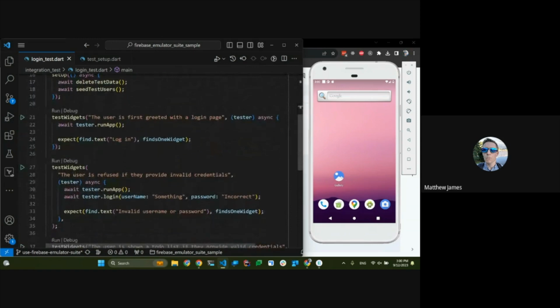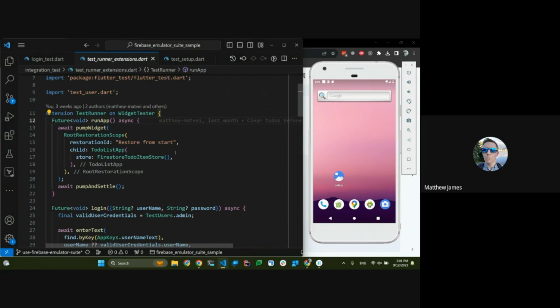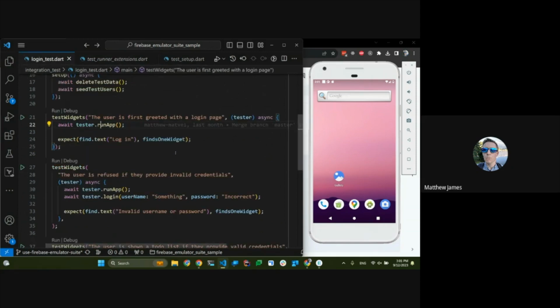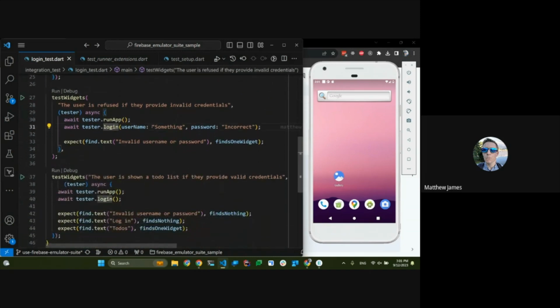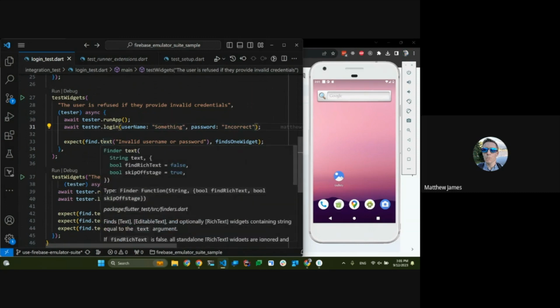Other than that, very simple tests. The user is first greeted with a login page. So I would have started with this even before I had Firebase in place, and it was simply mostly extension methods. So you get a very nice, easy to read way of saying, hey, we want to run the app, and then I expect to find the text login. I want to run the app, I'm going to log in with a username and password, something is incorrect, and I'm going to find a certain text.